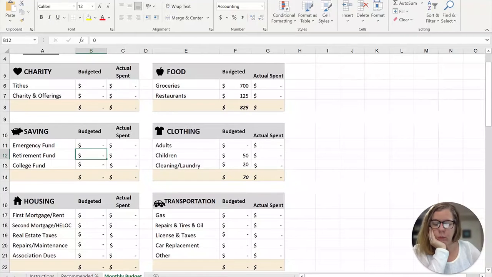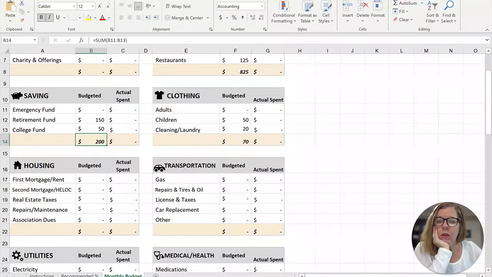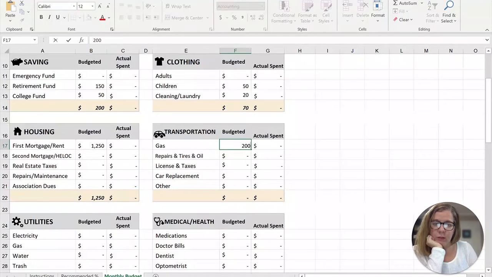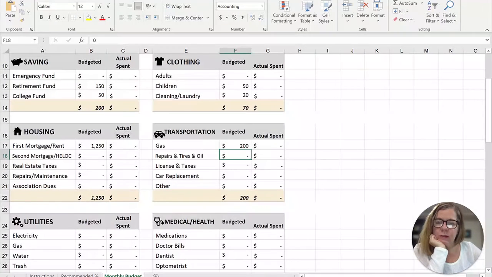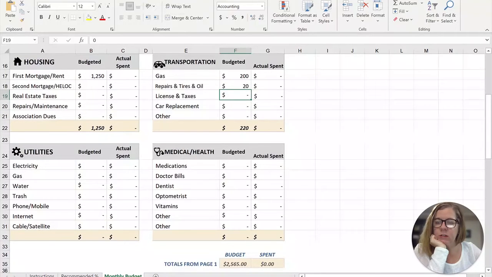Maybe you are trying to put like $150 away towards retirement and like $50 away towards kids' college fund. That's great. All right, let's say your rent is $1,250 a month and you don't have to pay any of these dues or real estate taxes or repairs or maintenance because you're renting. That's fabulous. Let's say you spend about $200 a month in gas, and we're going to allocate about $20 for oil changes, tires, replacement, repairs, things like that.